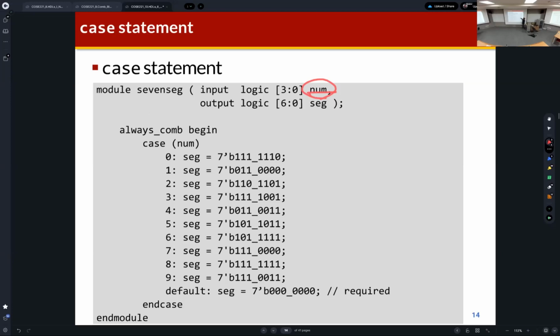And then this is the output, the seg. This case statement shows that if num is equal to 0, then the output becomes the 7-bit signal 1 1 1 1 1 1 0. If num is equal to 1, this is the output, and so on. It's very important.